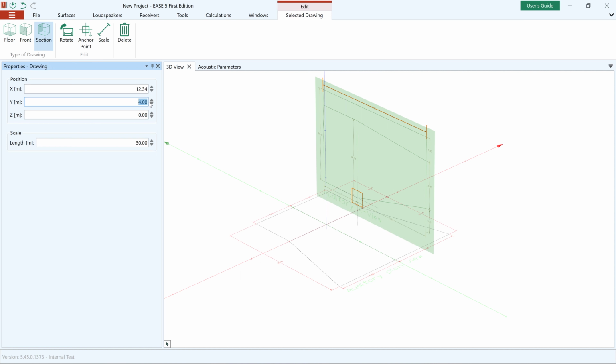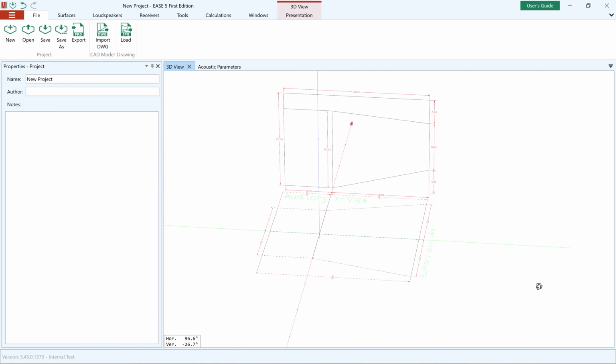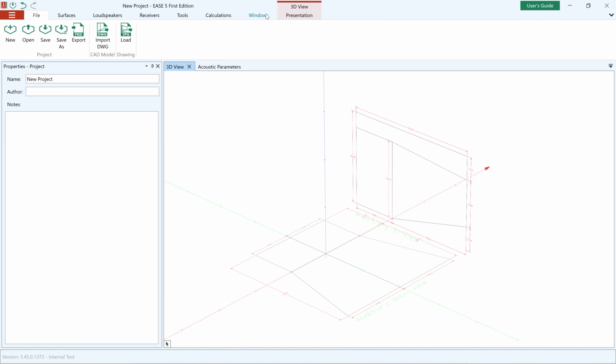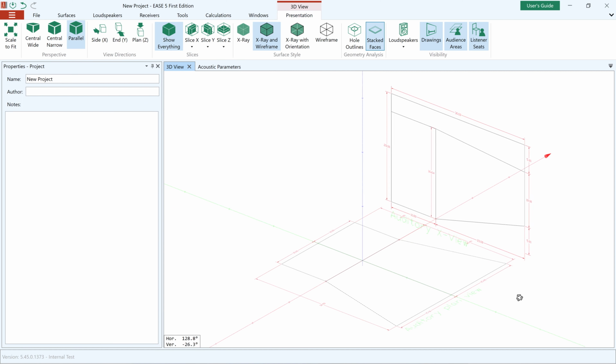Y coordinate will be 0. And we could position it at x 20, for instance. So our drawings should align. You could also switch to parallel perspective if you'd like to check the alignment of the drawings.